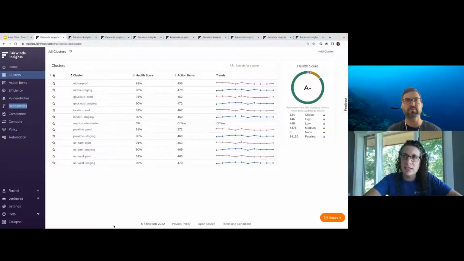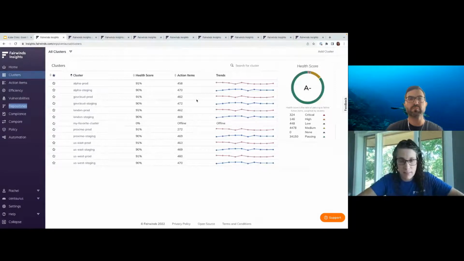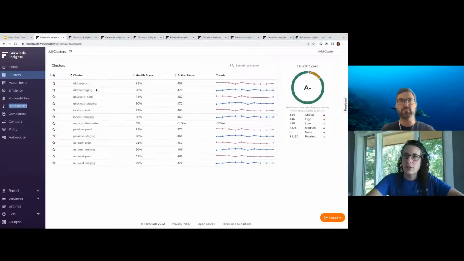And when we first get into Insights, what we can see is all of the clusters that we manage. So in this situation, there's maybe a dozen clusters or so that all have reporting data into this platform, into the Insights UI. We can see what the health score is and how many action items are coming up from those. So the action items are made up of configuration best practices like reliability. There's a lot of security things. The alpha prod cluster, for example, has 458 things that are going against best practices or that could use some attention. And so at scale, you can see how this would quickly get out of control. And with this UI, it's easy to see in one place how everything is doing.